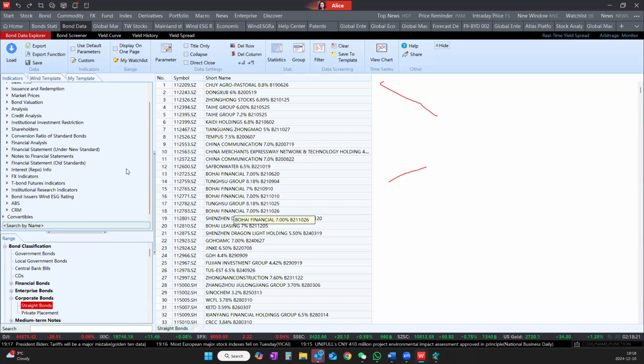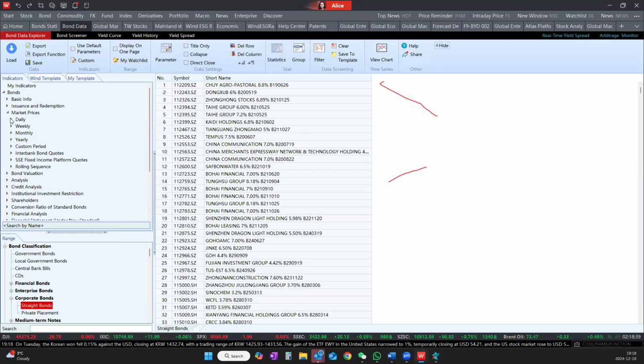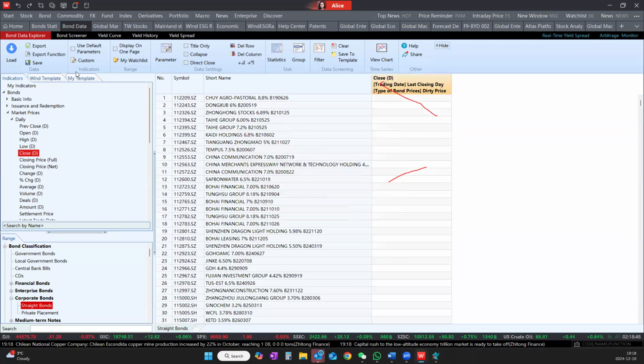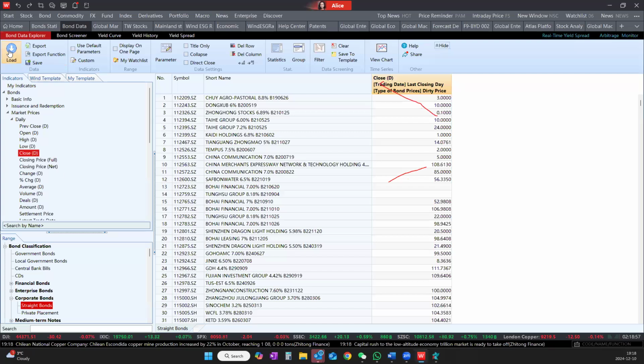Yeah, so these are the corporate bonds. Which indicators, basic information or the prices, are you looking for, financial statements? For example, some prices. Okay, let's go for market prices with daily close price. Usually, it doesn't matter. So you were looking for how to download to your Excel, right? Once you choose the indicator, you click load, you get the data. Here you have exports or export with the function.